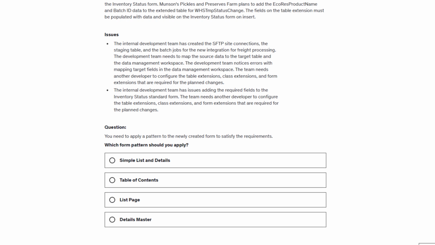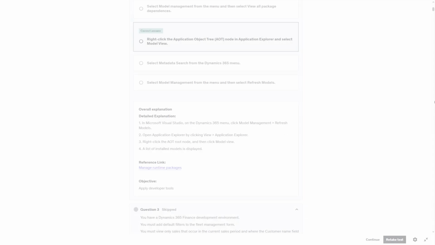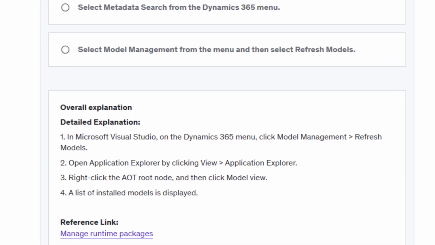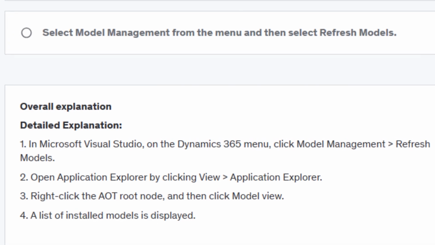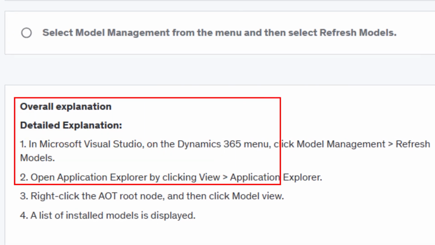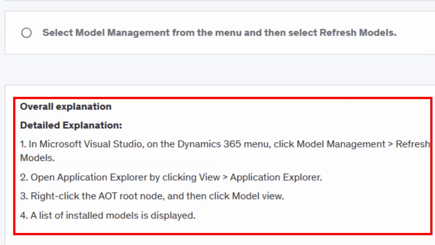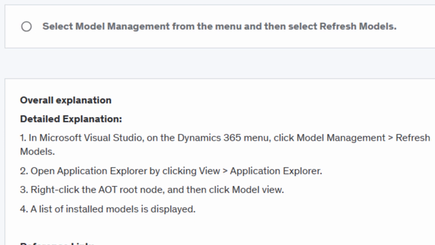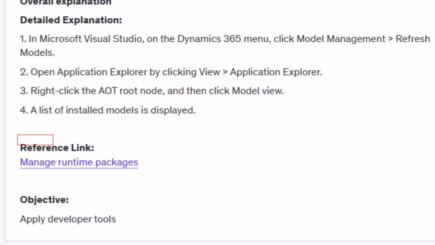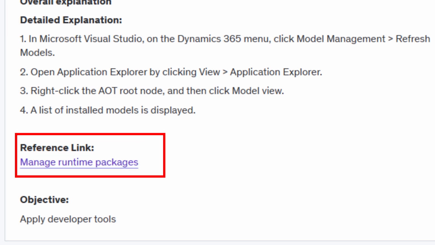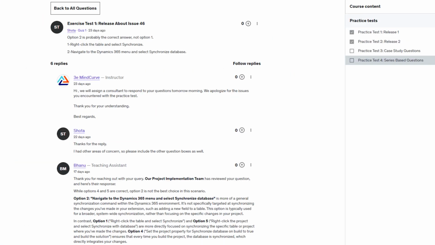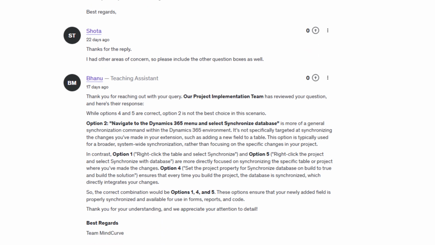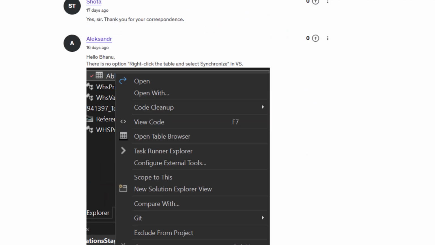Sounds amazing, right? But that's not all. We have packed this practice test with detailed explanation for every question. You won't just memorize answers, you will gain a deep understanding of the why behind them. Plus, we have included reference links to official Microsoft documentation so you can explore topics in more detail and become a true Dynamics 365 Finance and Operations apps developer expert.